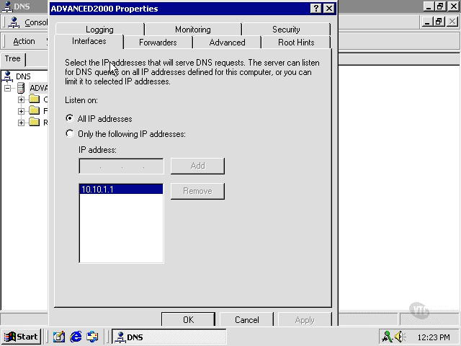There are several tabs that we can do some configuration on here. The first is the interfaces. This will allow us to make restrictions on what IP addresses we may have on our machine. If we have a multi-home system where we have multiple NIC cards and we only want to allow access through one of those NIC cards, we can do so.